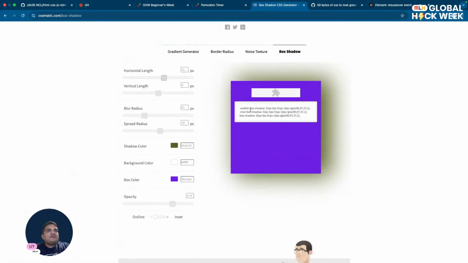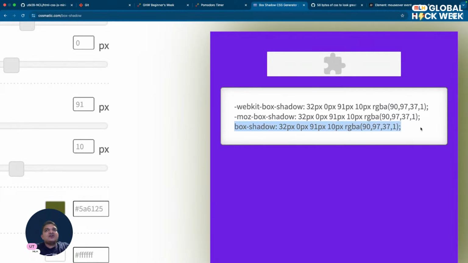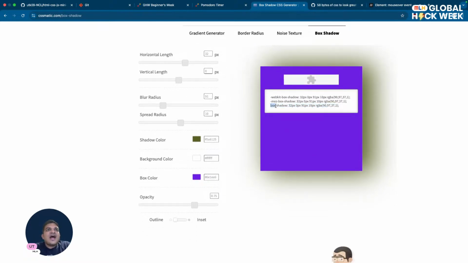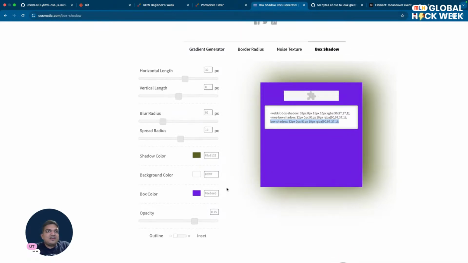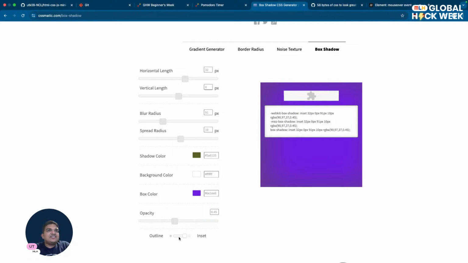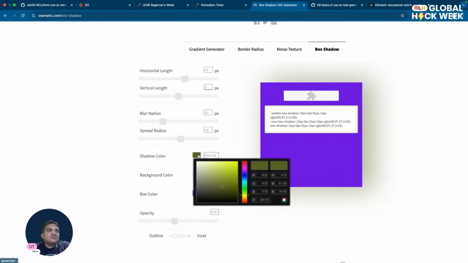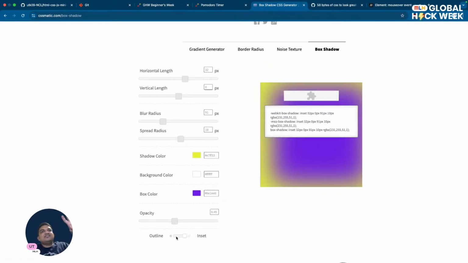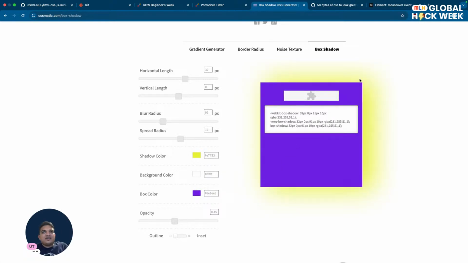And once we are happy with it, inside here, this is the code for doing this exact same thing. If you want to add a shadow on a box, if you add this code in your CSS file, it will work out. You can also change the opacity right here. And if you do an inset, it adds it inside. So if I go with more yellow and do an inset, as you can see, it adds it inside the box or outside.